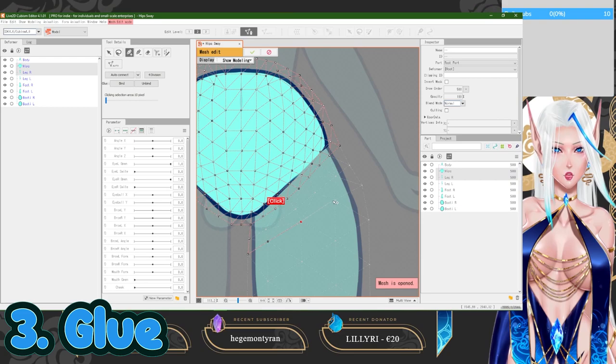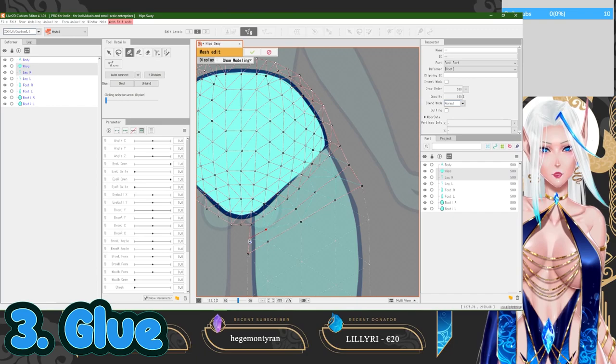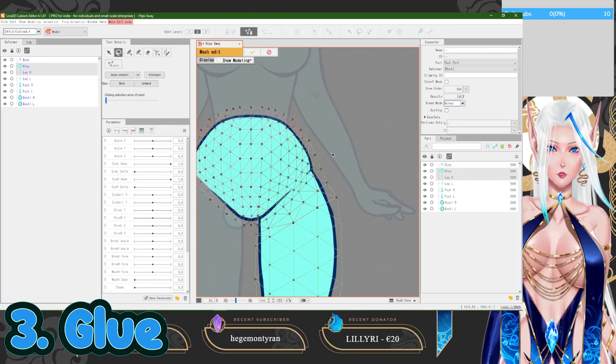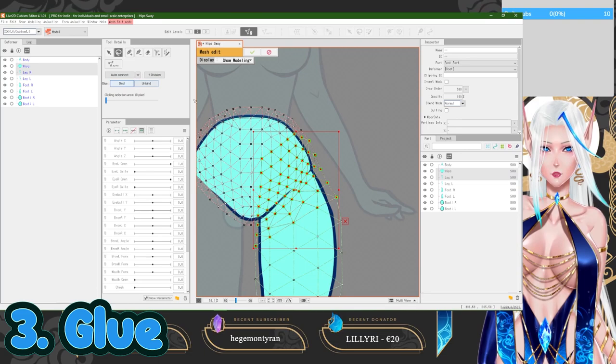Basically, what you want to do is to have two meshes that share the same vertices, which are these dots, where they meet, so that we can select them both. Select the lasso tool and select all of these dots that are shared between our meshes and hit bind.